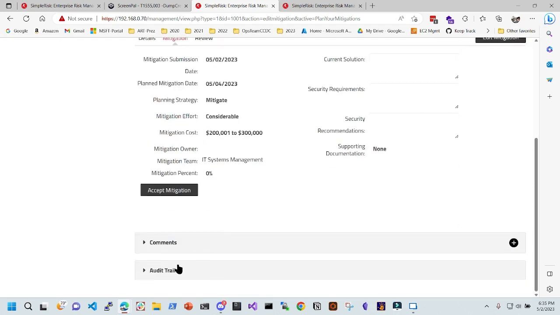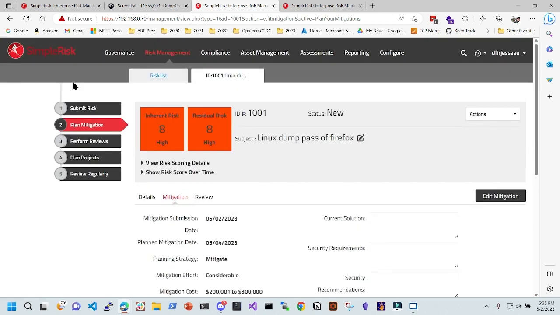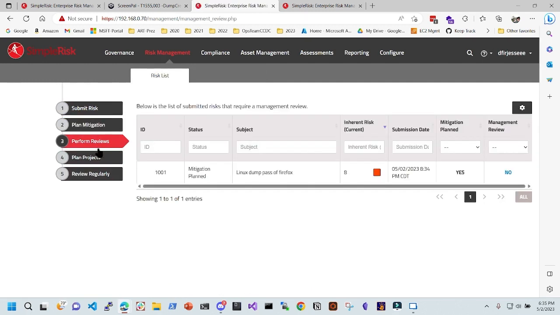And since I scrolled down a bit and revealed this audit trail and looked at it, just so you know, it's showing every time I am doing something, for its audit trail of this. So back to our 5 steps. Number 3 is perform reviews. So here again, here's our same one. And if we had a whole bunch, there'd be a big list here. That's kind of the idea. And so we'll go ahead and go under this management review area.